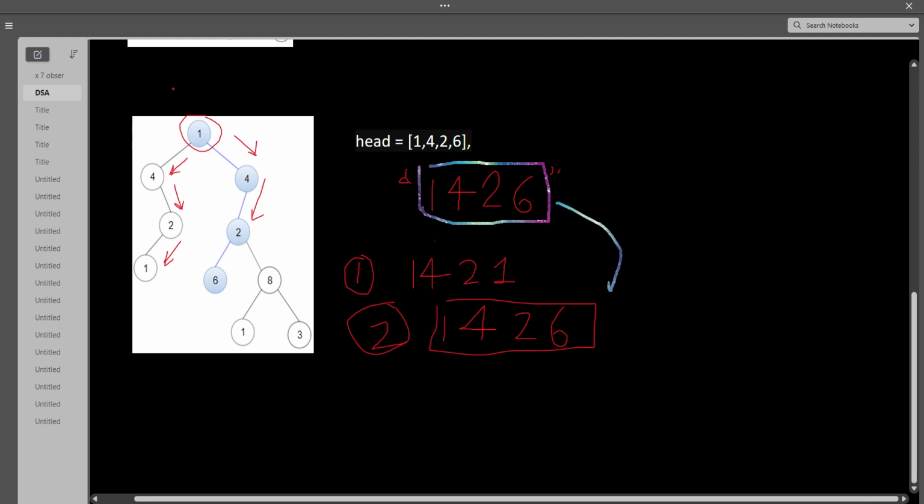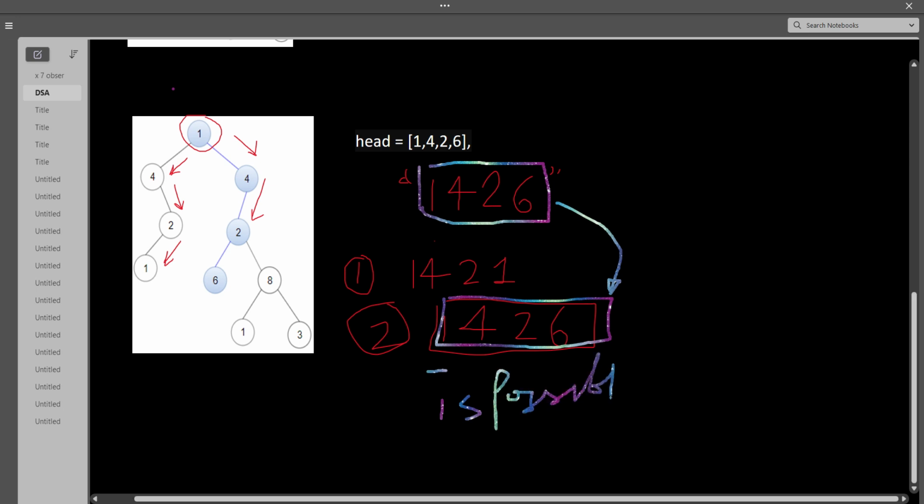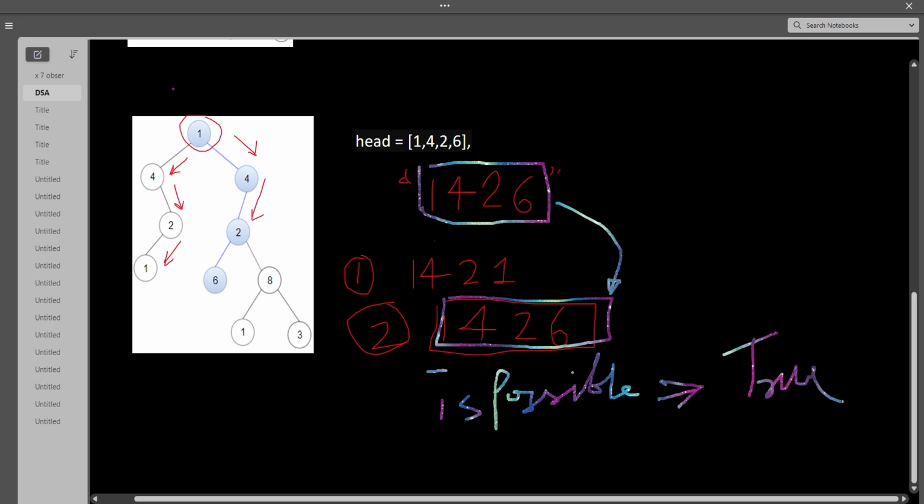Since we got a match, we are going to change the variable, is possible, as true. We'll mark it as simply true. And we can then return. So it's pretty much an easy question. We don't have to stress a lot over it.